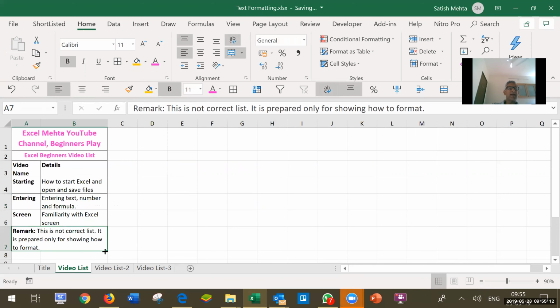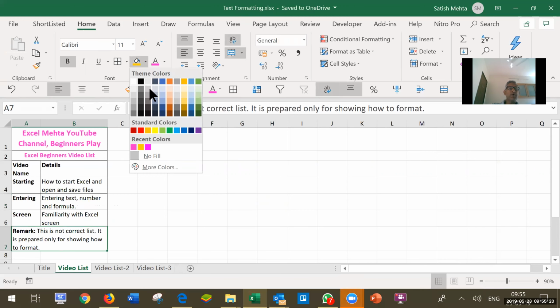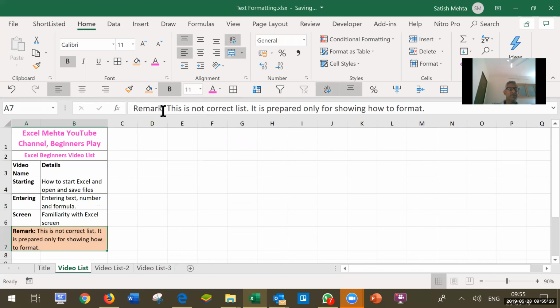I would like to do one more thing. I want to apply a background color here. So I'm selecting this. This is the background color tool. I'm clicking on the arrow. It is showing me colors. I would like to apply this. I'm clicking on this. So with this, I have done the formatting.